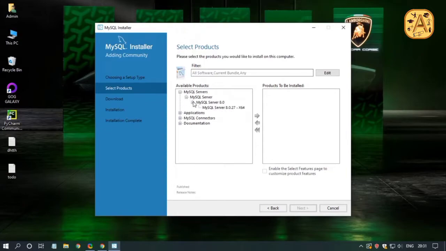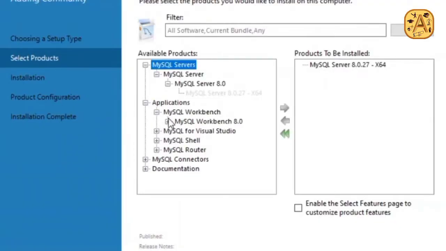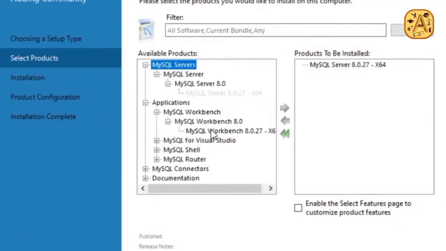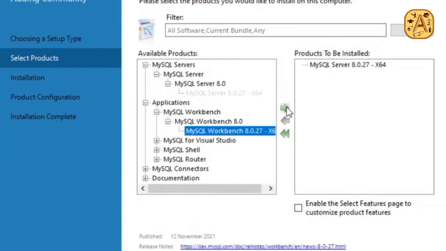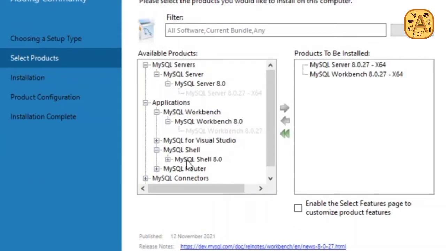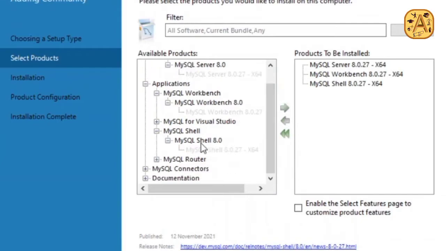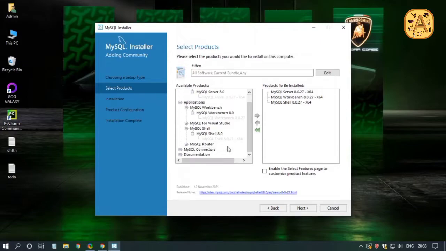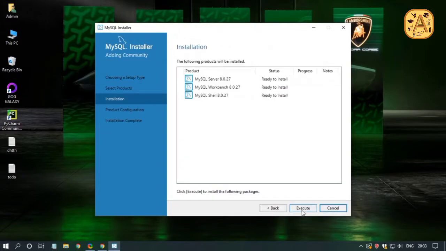Click on MySQL Server, then select it and drag it over. Go to Workbench and drag it. Then go to MySQL Shell, again select it and drag it. Then select all these three and click on next, then click on execute to install these files.